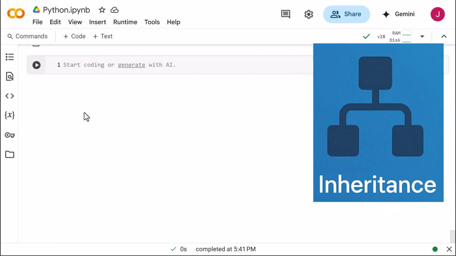The third core principle of OOP in Python is inheritance. Inheritance lets one class borrow attributes and methods from another class. For example, a child inheriting traits from a parent, and this inheritance promotes code reuse. In Python, a subclass inherits from a parent class using the class definition syntax and super. So I will explain in this example.